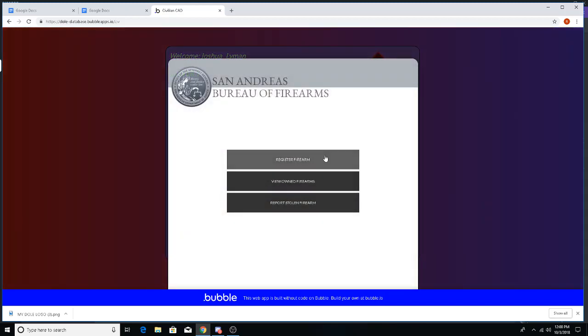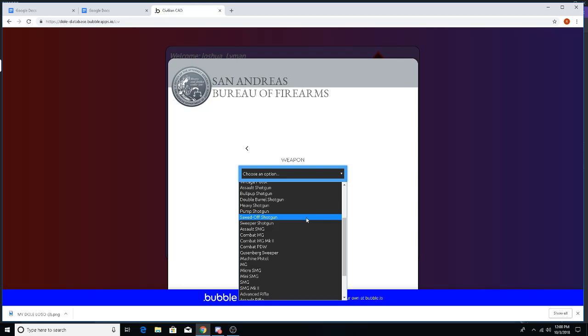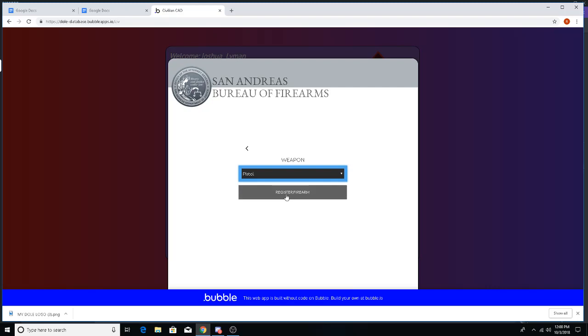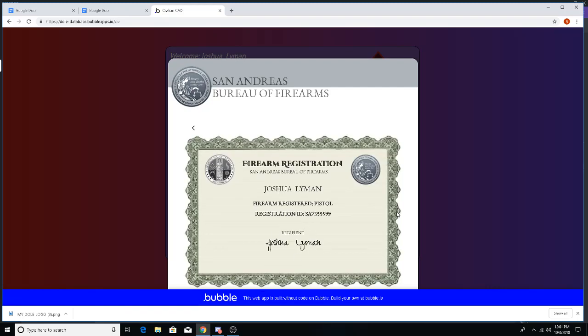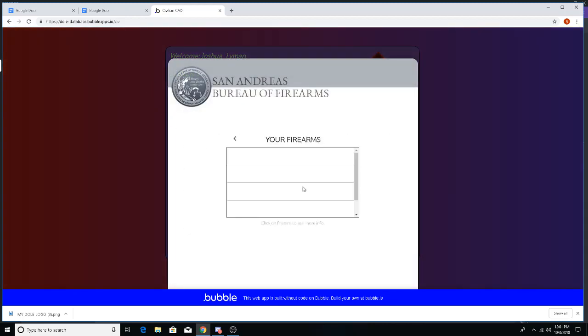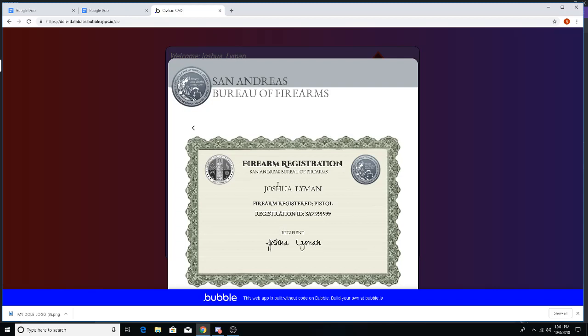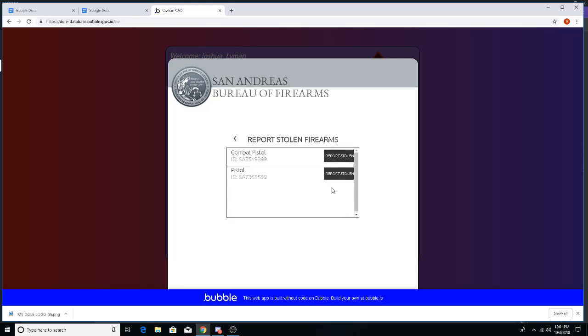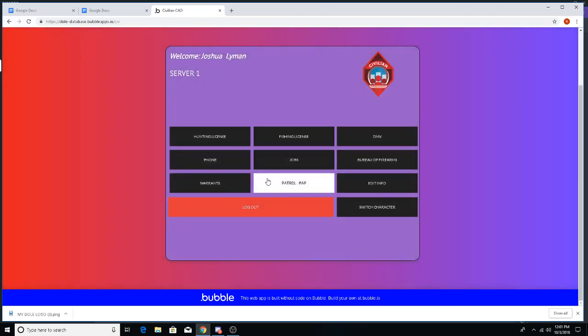Bureau of Firearms. To get a weapon, register. Select what kind of weapon you have. So if you just have a regular pistol, you're going to go ahead into pistol, and you're going to hit register firearm. Boom, you have a firearm. That simple. It's going to make your own serial numbers. So how to keep track of that is to go ahead and hit view owned firearms. So you can see here SA7355599. Hit that, it'll tell you who it's registered to. Super simple. And you can report a stolen firearm the same way that you can with license plates. Very easy, very simple.